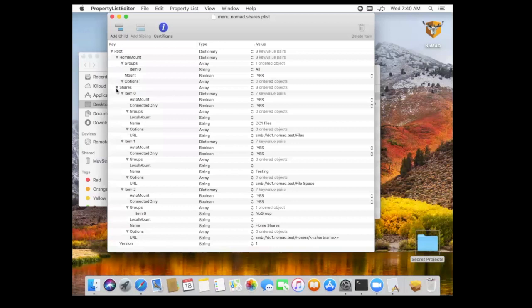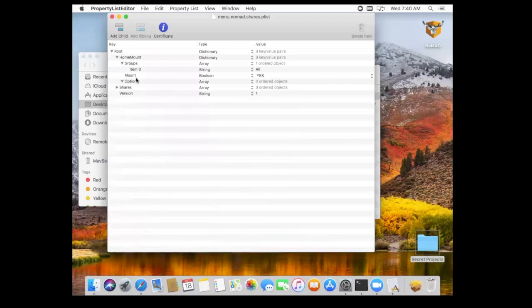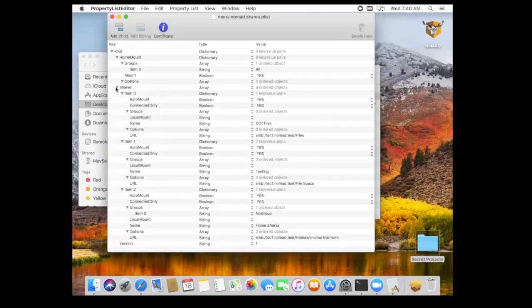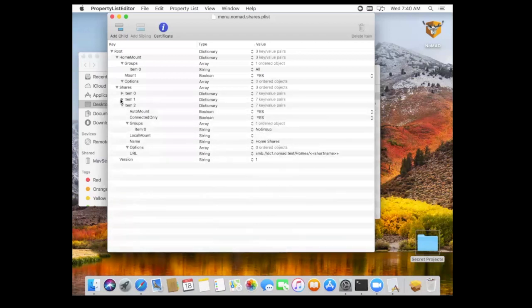There's two major sections. You've got the first section, which is the home mount. So this determines if we're going to automatically mount the user's home directory from AD. So it's some basic stuff because you don't have to know the SharePoint or anything else like that. And then we've got three shares down here, item 0, item 1, item 2. So these are the individual file shares that we're going to be mounting.